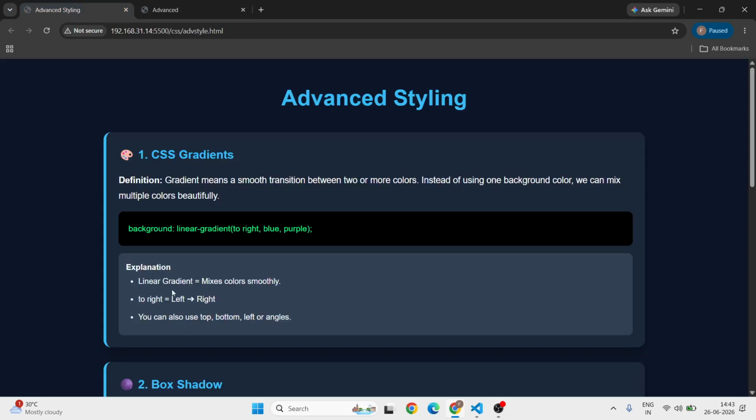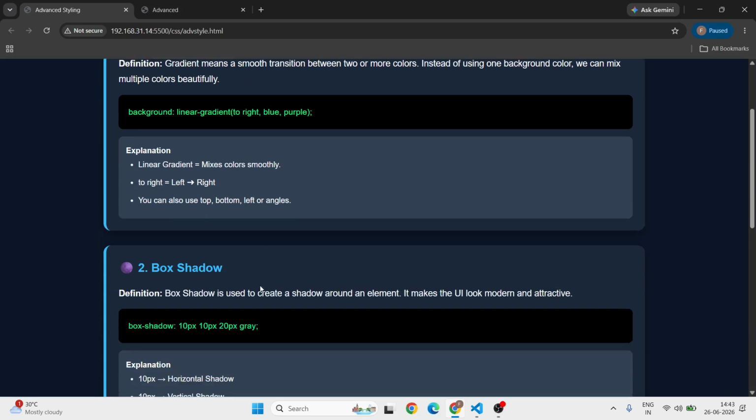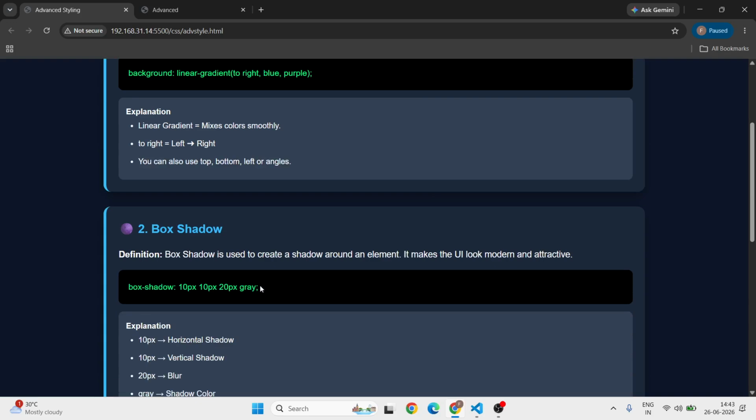Different gradient directions: left to right, top to bottom, diagonal, using degrees. You can change direction, angle, and colors to create beautiful backgrounds. Now, let's understand the next point, box shadow. Box shadow is used to create a shadow around an element. It makes the UI look modern and attractive.